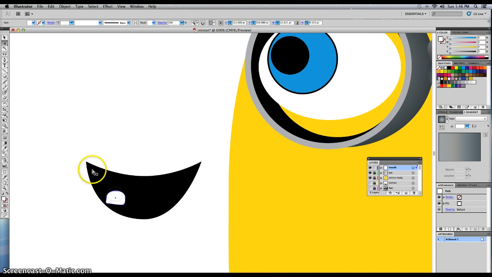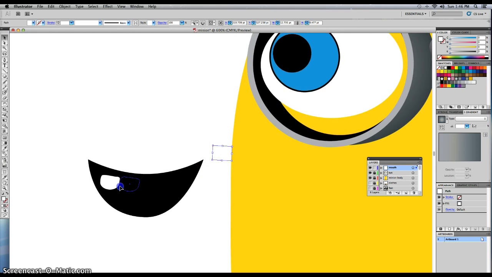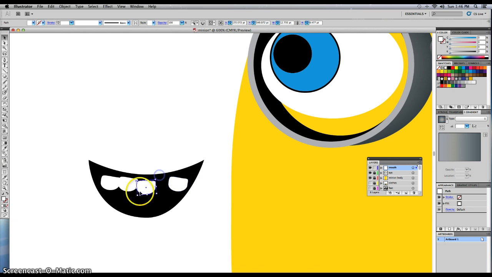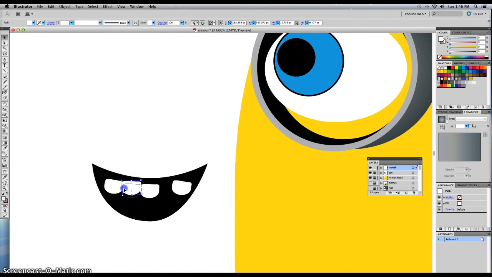In fact, I can go to V for selection and I can rotate this because I ended up making a pretty nice upside down tooth. And I can click that in. If I hold Control C and then Control V, I have another one. So we have some pretty uniform looking teeth here. And I can rotate them too so that they kind of fit more the curve of the mouth of my minion. And position them a little more carefully.